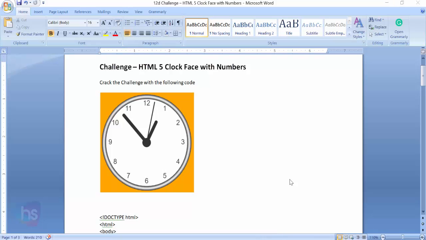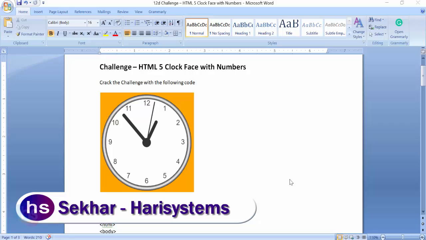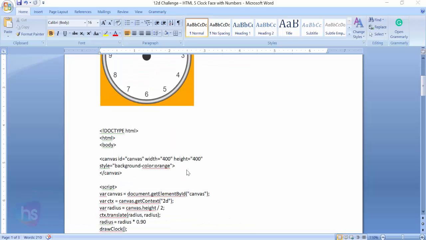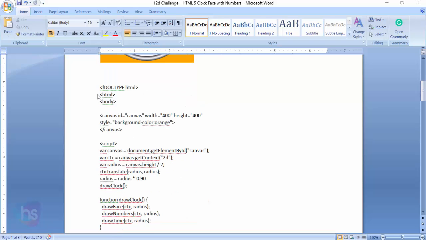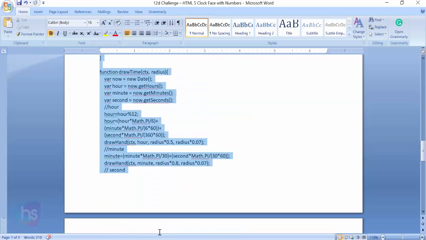In this lecture, you will learn how to make an HTML5 clock face with numbers, showing a running clock in your HTML5 form. It is pretty easy. This is the code, complete information using Canvas. I have given it to you with JavaScript. Let's add this code and run it.